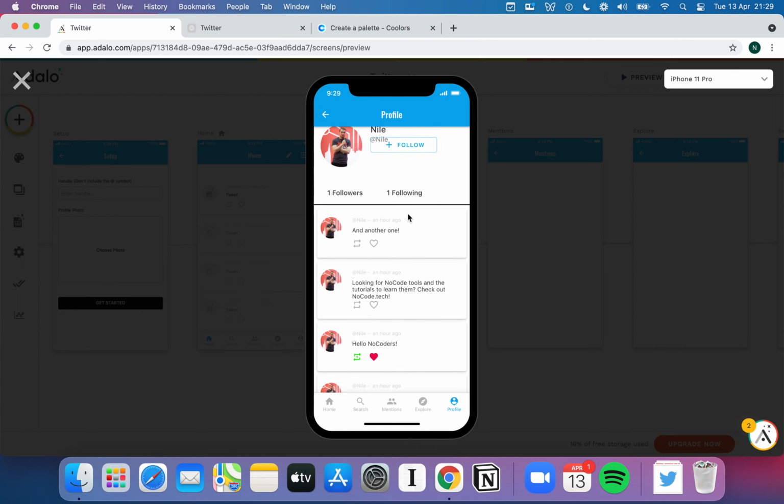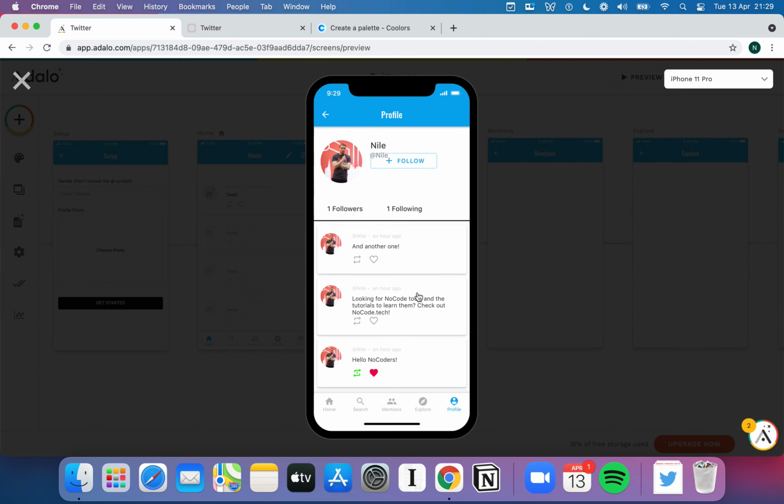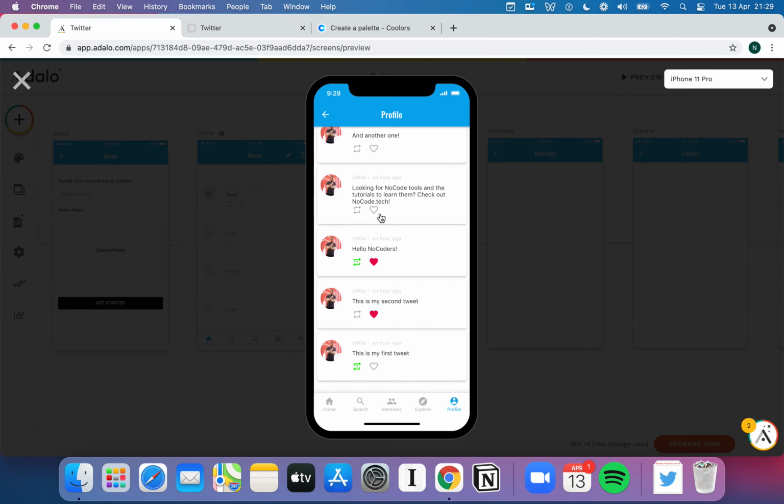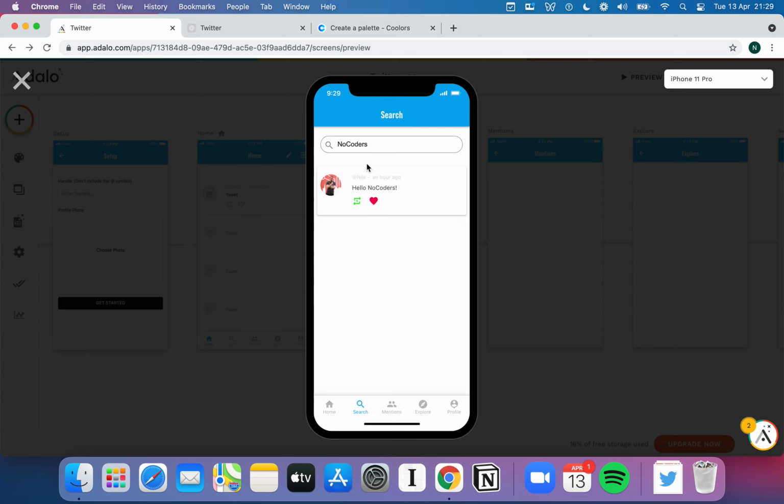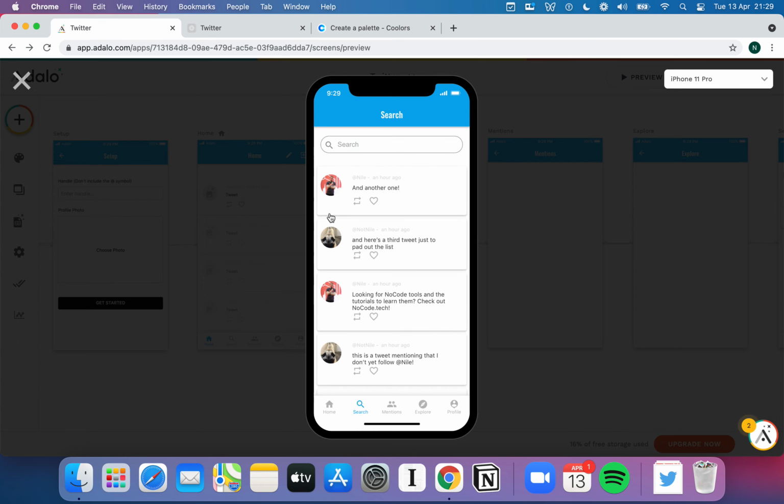Clearly the follow button is still having some issues. I didn't bother fixing that one, but you can see all the tweets in the profile. You can see the search is showing up, etc. I can search anything, search the word another, which I've used a couple of times in tweets, and that'll all come up in real time.